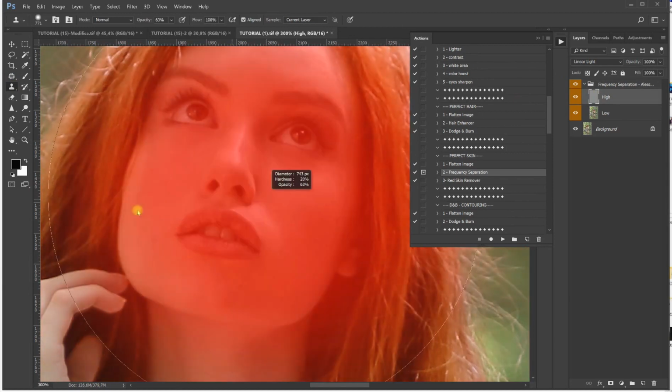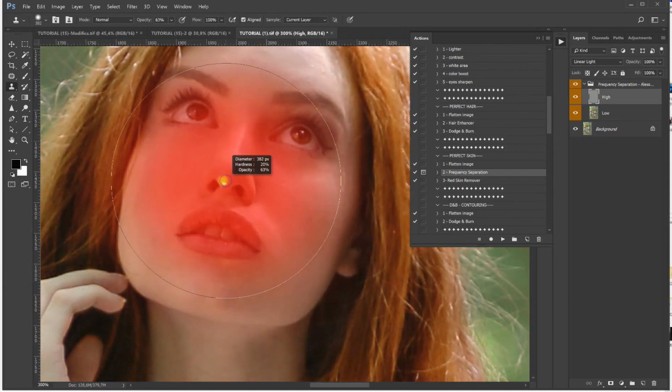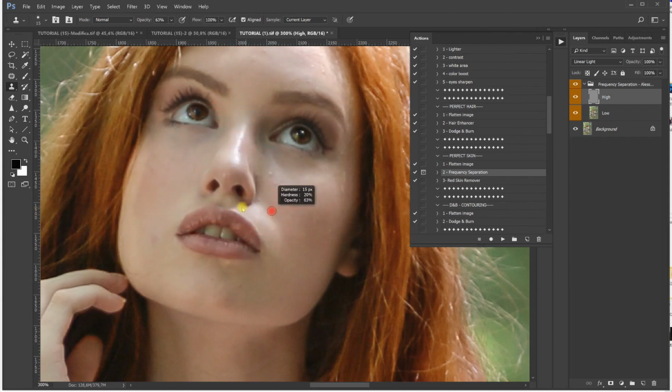We select the clone tool. Just want to make this small, and now we can remove all the imperfections from the skin. With the Alt button, we just select a place of the skin that is actually clean. So once you click it, you leave the Alt button, and then Photoshop will automatically clone everything that we want to clean.